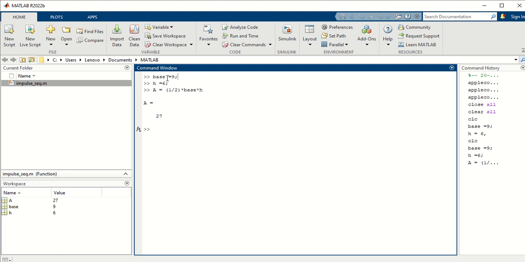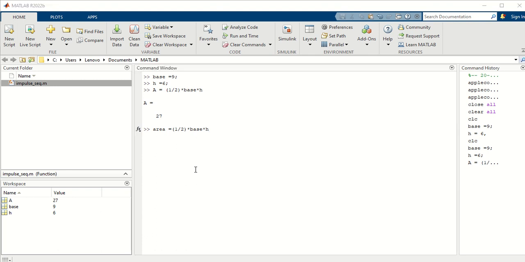For example, here I have written base as base. H you can write as height. Put all the spelling correctly, that is height. Area you can put area. Area is equal to this one, because the variable should be mnemonic, meaning what we are calculating should be exactly conveyed to the user. That is the first basic rule in MATLAB programming.